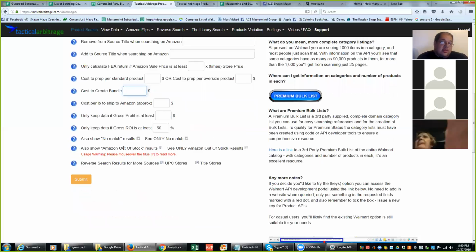And I always want to see this: Amazon out of stock results, so should you. If Amazon's ever sold it in the past, but they're currently out of stock, then you click that check mark to see it. If you only want to see things that Amazon is out of stock on, click there. And of course, the very last one, very important, the newest feature.